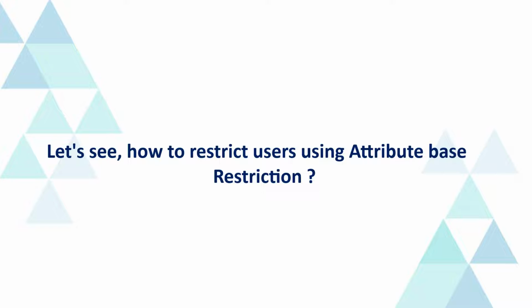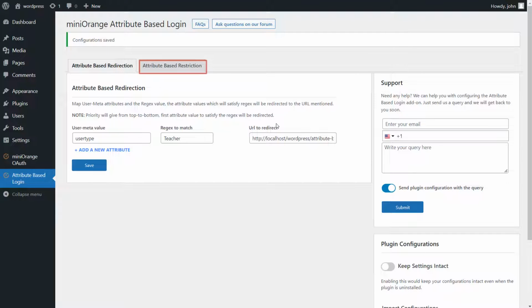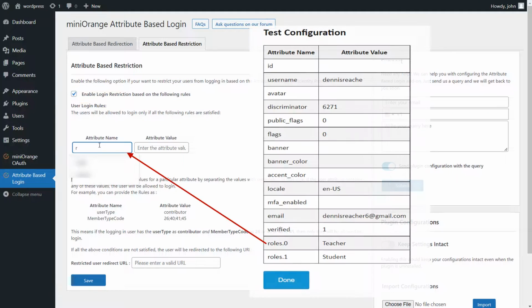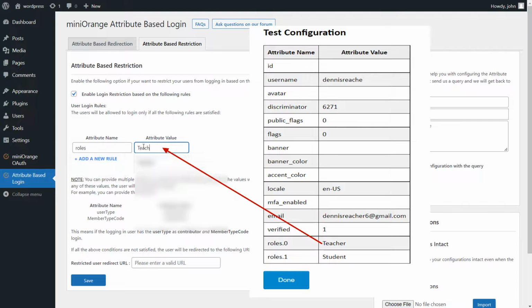Let's see how to restrict users using attribute-based restriction. Go back to the add-on and click on the attribute-based restriction section. If you want to restrict your users from login based on the attributes sent by OAuth provider, then enable the login restriction based on the following rules option. Enter the user attribute name and the attribute value which you want to log in.